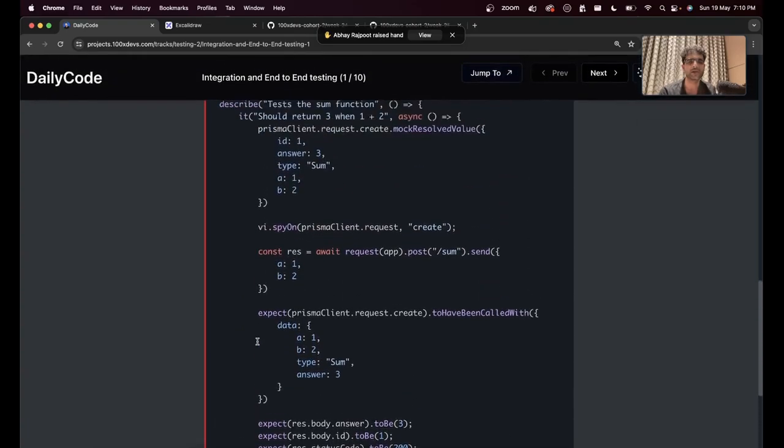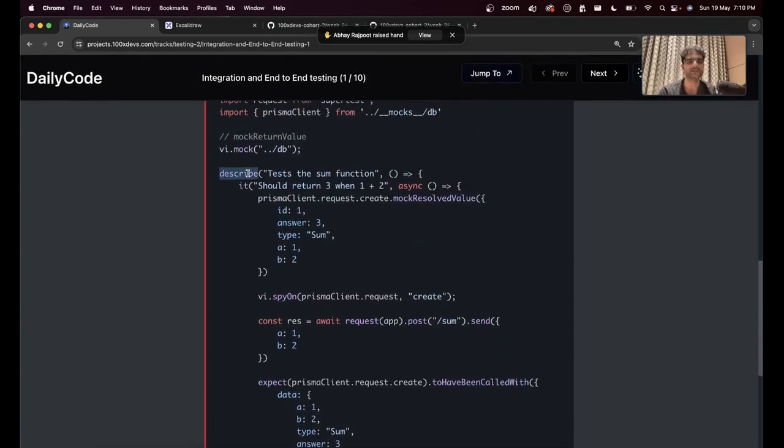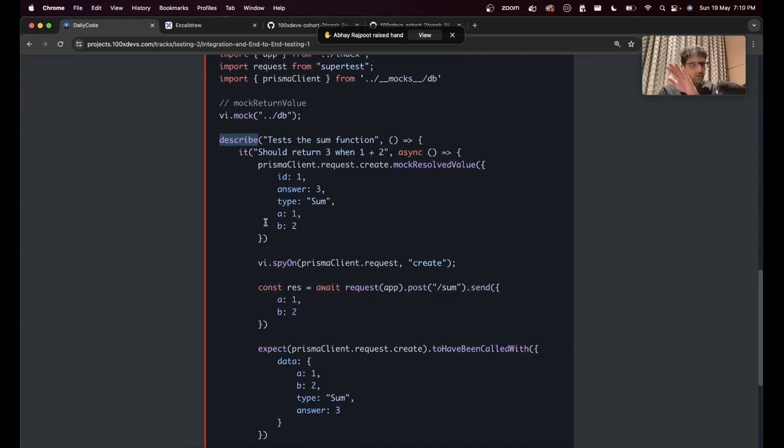So usually you have these top level describes which say, okay, I'm going to write all the test cases for some functionality, and then you have individual test cases. Okay, this is my first test case. That is what it means. Okay, it should return 3 when 1 plus 2. If you spell it out, it's almost like you're speaking in English. It should return 3 when 1 plus 2. The endpoint should return you back 3 when you give it the inputs 1 and 2.